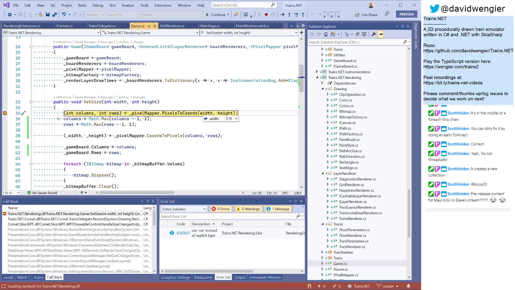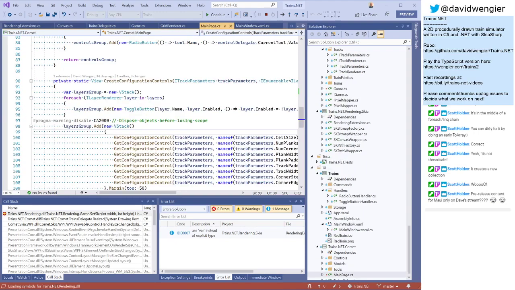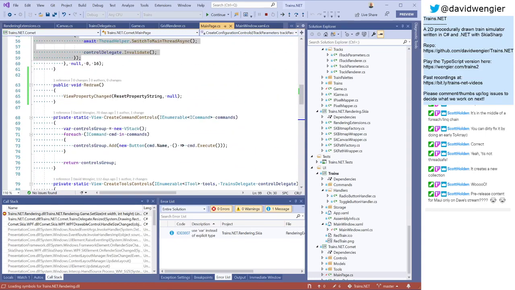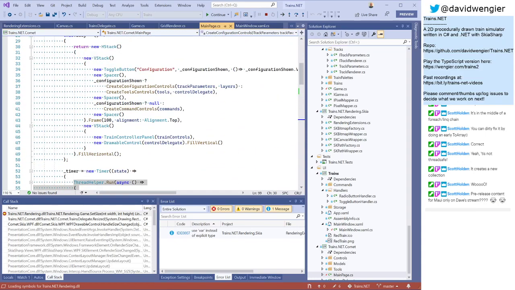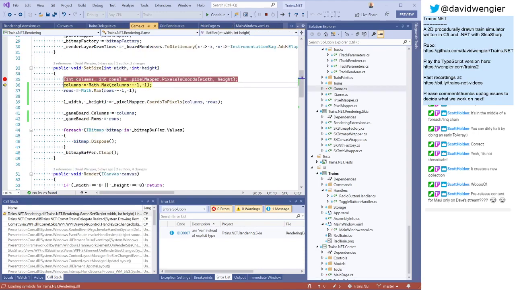what do we got? 519, and it should be 500. Sorry, no, 400. So it's 120 pixels too wide. What's the bet I'm forcing that side panel to be 120 pixels wide or something? Yeah, 100. Yep, okay.